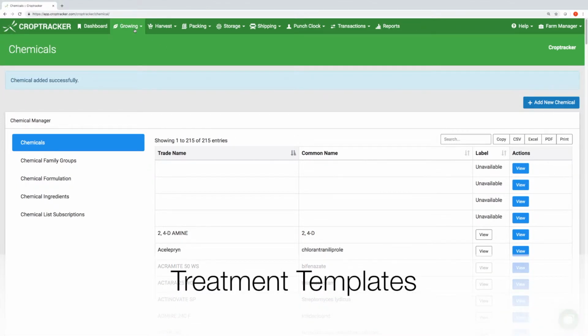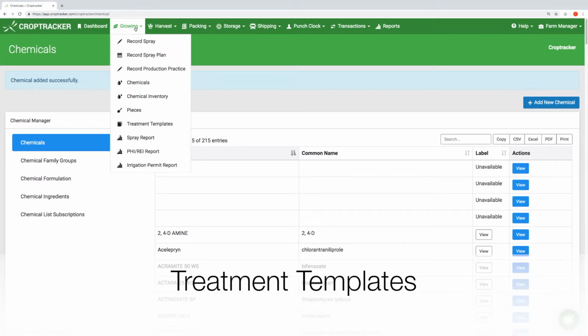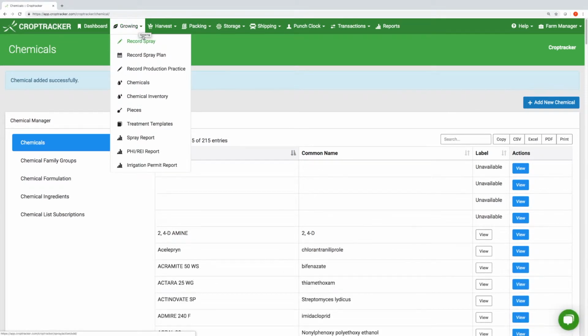Treatment templates is another feature on the spray module that saves time when coming up with spray plans. This is a great feature if you need to standardize how your sprays will be applied. You can set up templates and then a user is able to select a template and it pre-populates the chemicals to be applied. The first step is to click on the Growing tab and scroll down and click Treatment Templates.